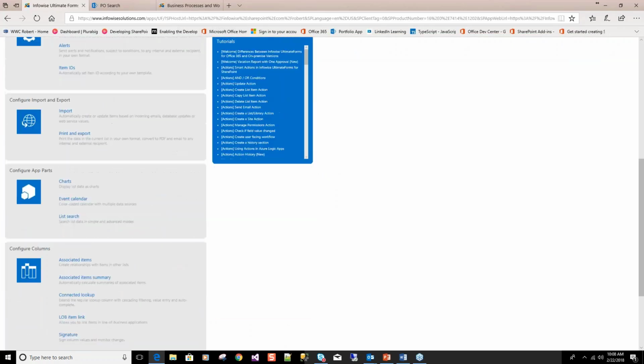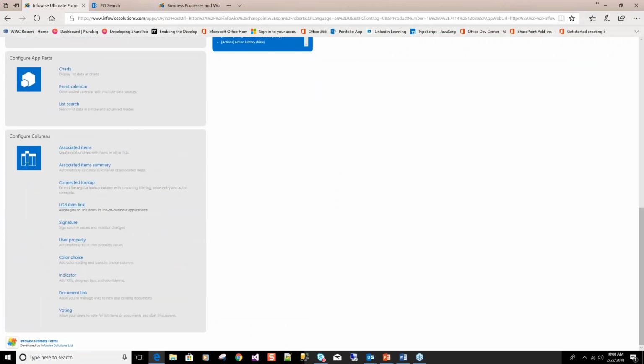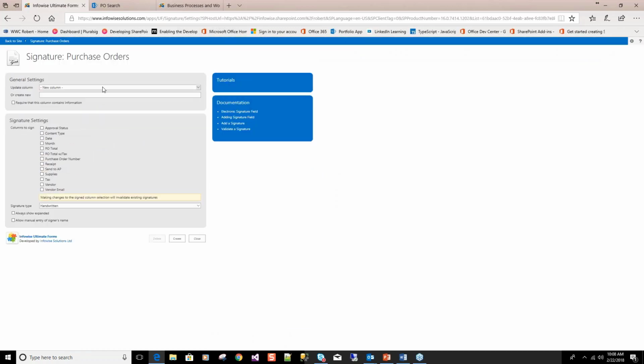Go ahead and scroll down to our configure columns section, go into the signature, and if I look up the one that I have created, you can see that I am validating the approval status with a declarative signature, making things super easy. So if the approval status after I signed it were to change, then it would invalidate. How simple is that?